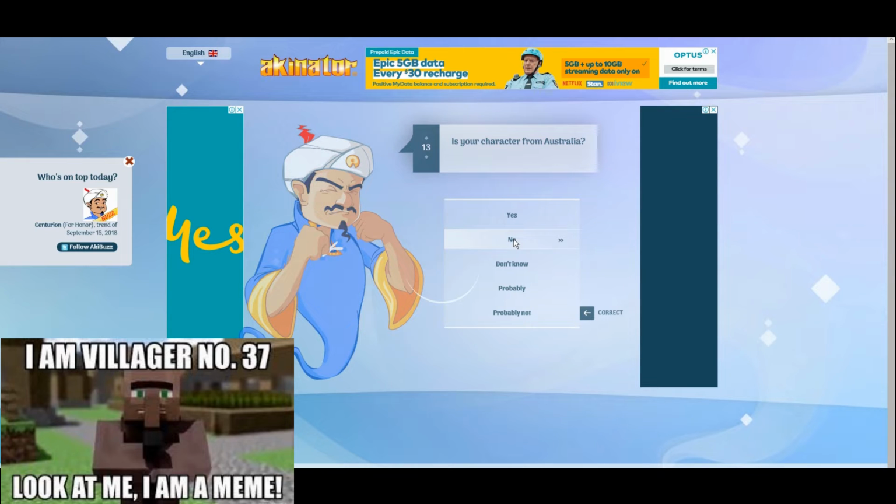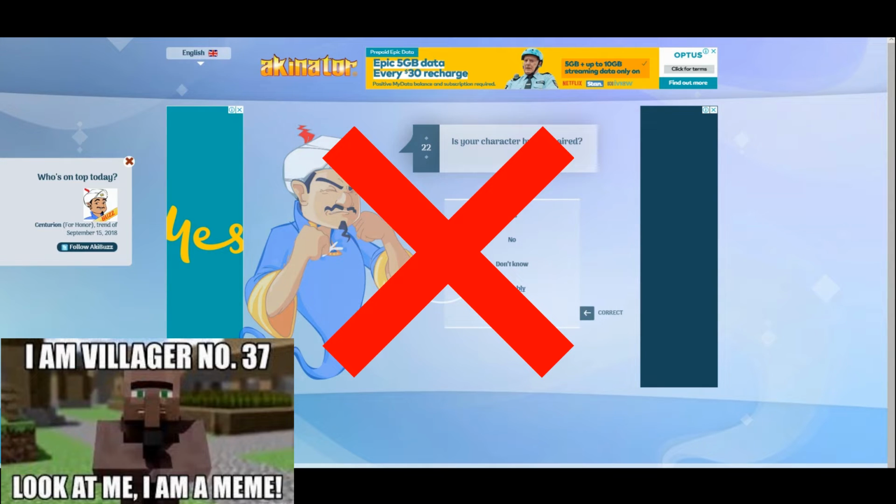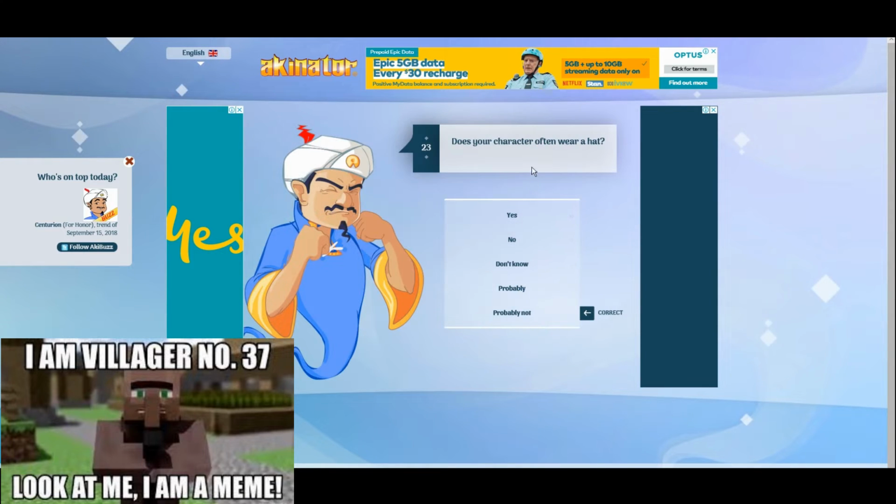Australia? No. Compose music for video games? That would be interesting. Animated? Yes, you're actually getting some. My Street? What is My Street? Brown haired? Probably. Probably brown haired. Often wear a hat? No. A ball? You get a nowhere. Yes. You get a nowhere, Akinator.